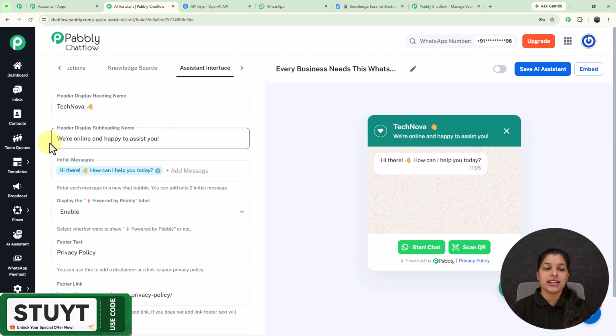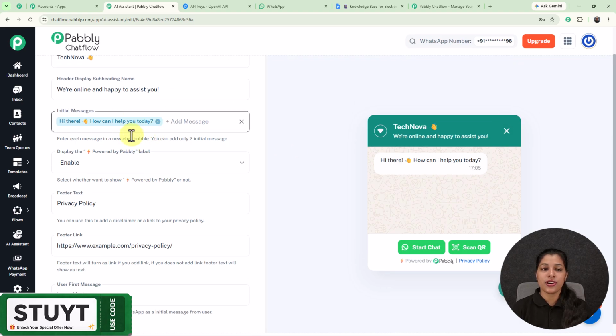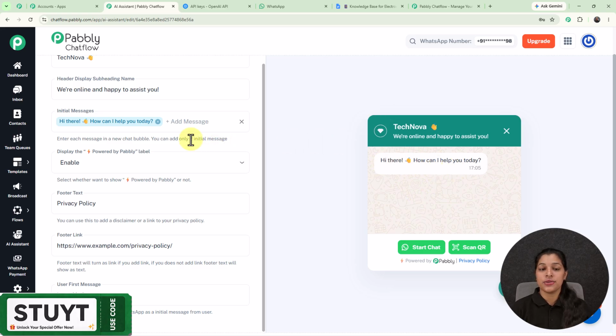And next we are getting this option for header display subheading name, and here we are already getting a subheading name which can be seen on the preview too. And next we are getting this option for initial message. So this initial message can be seen on the preview of your AI assistant, and you can provide two initial messages over here.